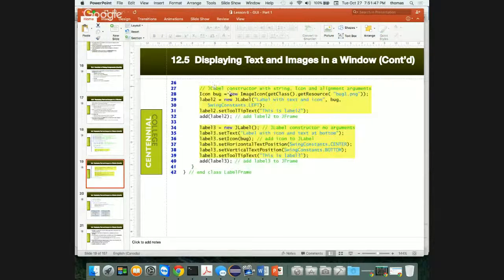And if you notice, we added an icon. We used getResource, but we couldn't use getClass. getClass didn't work for us because the way this is written, getClass points to the resources in the class. We have to use the name of our class, and that's how we did it last time.